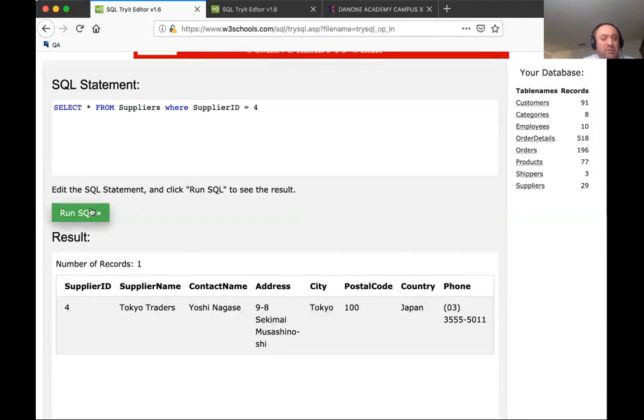And I run it. So now I look, I say, I don't need everything. I don't care about address. I don't care about postal code, but I do care about a couple of things. I want to know contact name, right? I want to know phone.